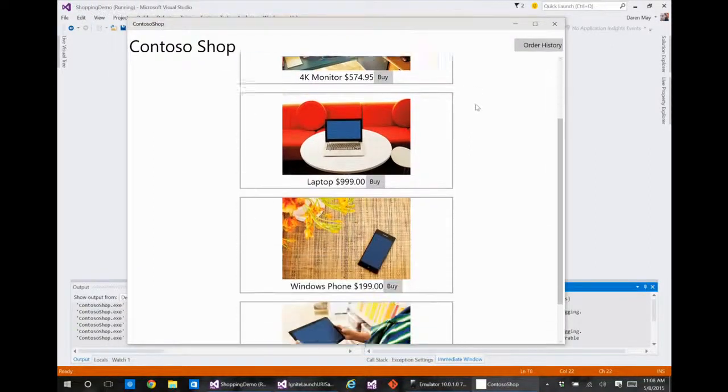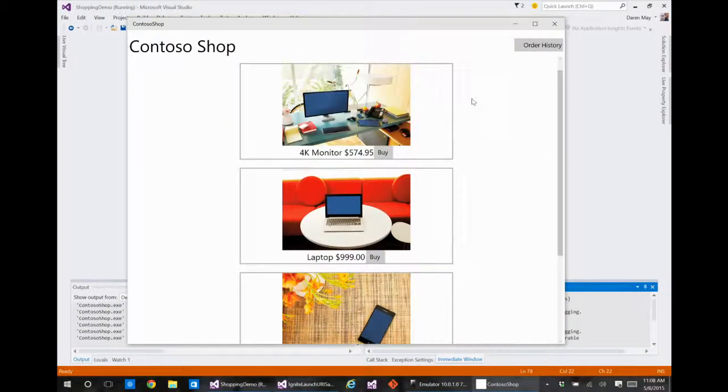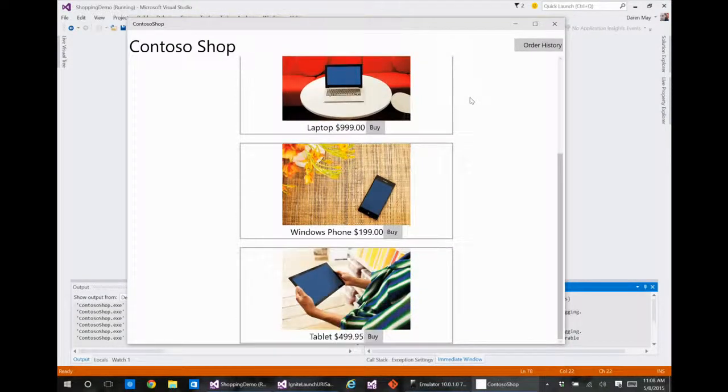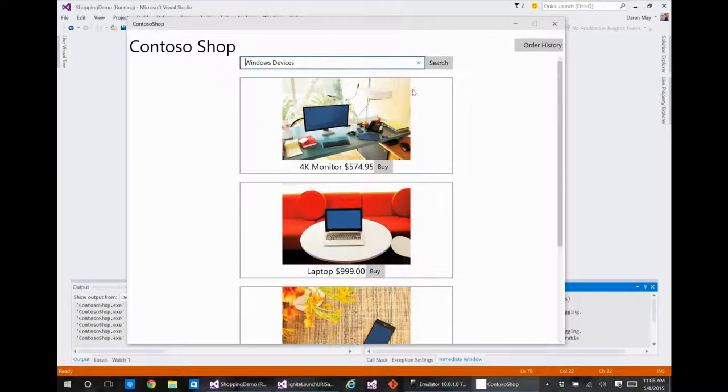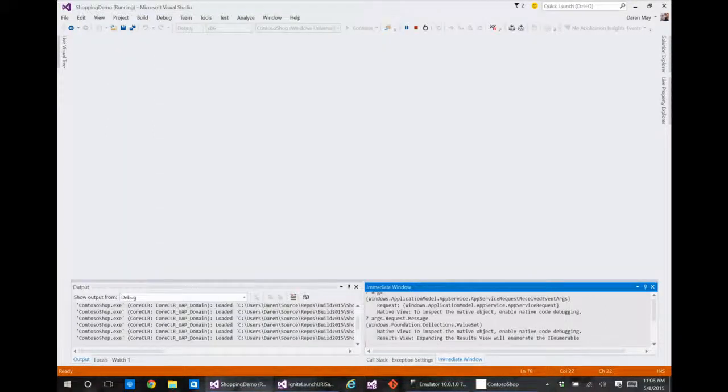So what it shows is a list of the four most essential aspects that we need: 4K monitors, laptops, Windows Phone, and a tablet. And it allows me to buy them, because these are the only things we want. If I click on buy, nothing happens, nor should it. I haven't put any code in there yet. And so this is the cornerstone of our scenario. We're going to start off with this application. So let's have a look at this app and see what's going on with that.